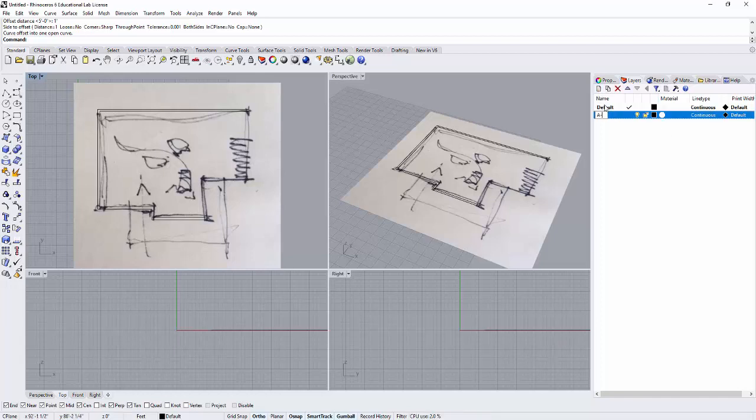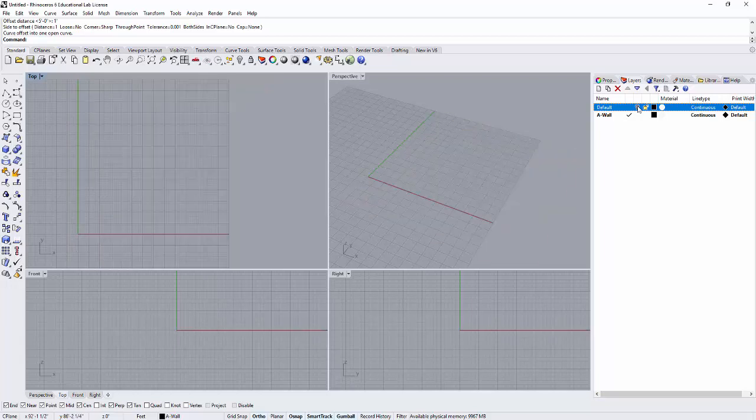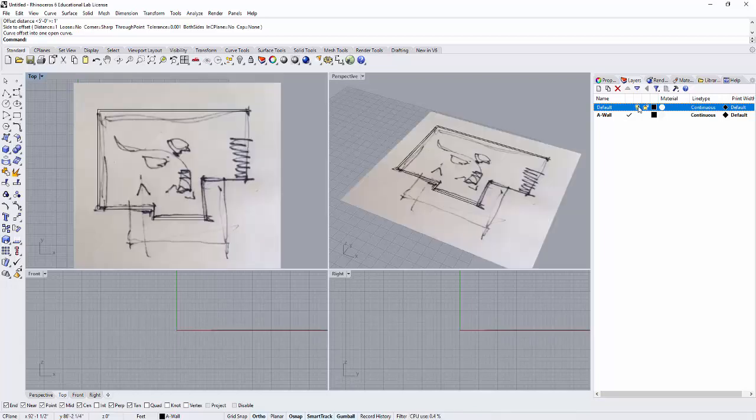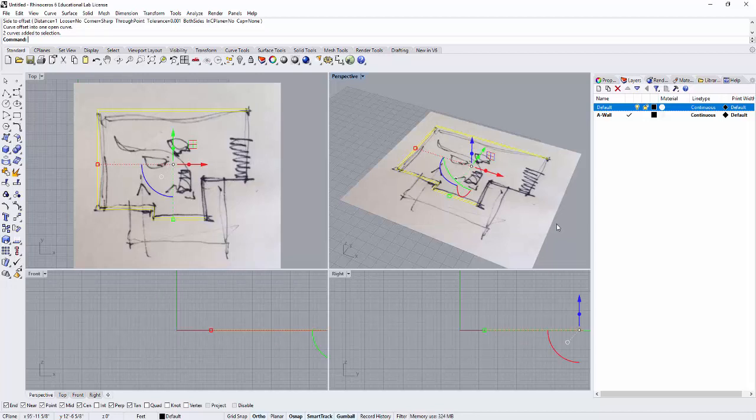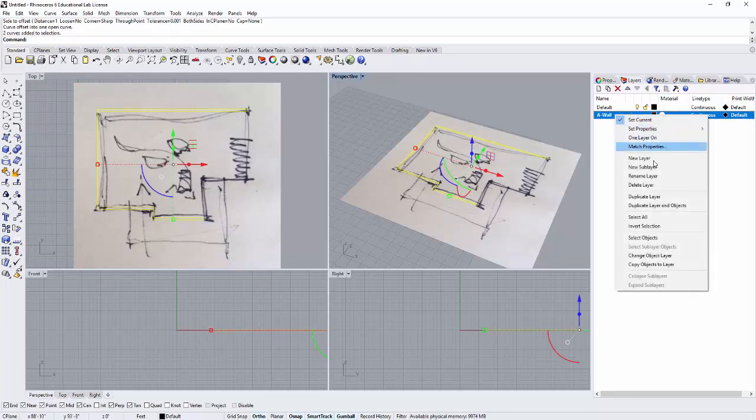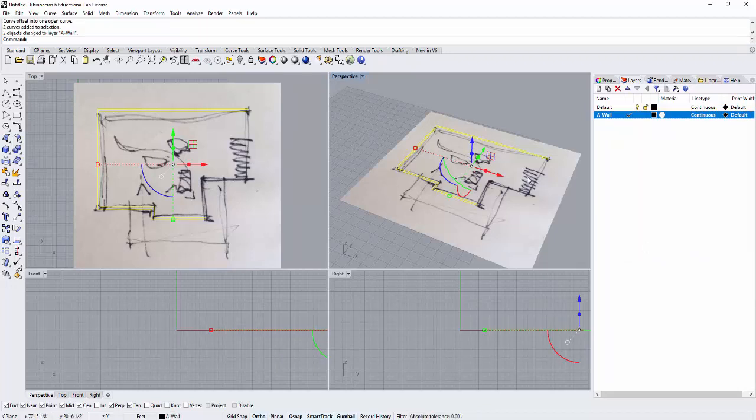So let's call this first layer a wall. And let's set that to the active layer simply by clicking that checkbox. I can turn off my default layer, and you can see everything is getting turned off right now. So what I want to do is I'm going to select using the right lasso. So that's only going to select the things that are within the lasso, those 2 curves. Then I'm going to right click on my layer and say change object layer. So that's essentially going to take whatever that geometry is and put it on my active layer.